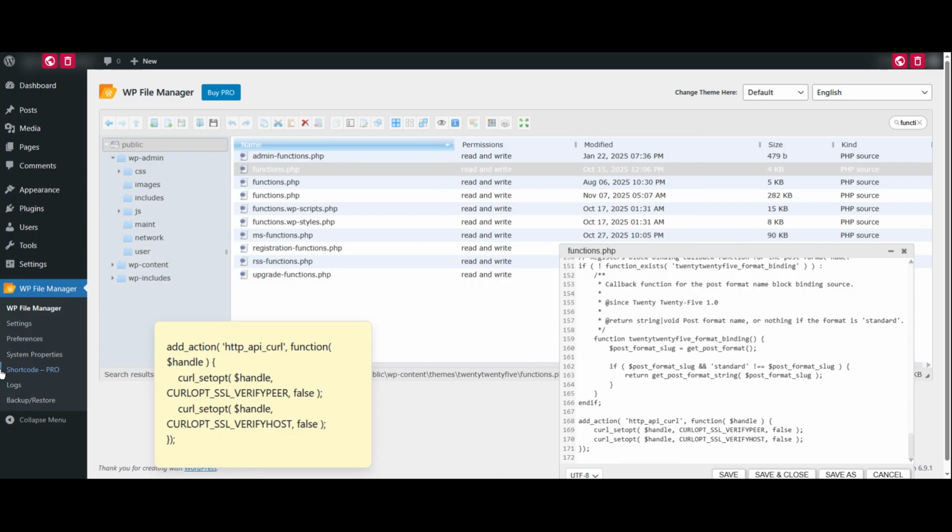So to recap, first, update WordPress. Second, contact your hosting provider to update the CA certificates and curl library. And third, if you have server access, manually configure the cacert.pem file inside your php.ini file and restart your server. These steps will fix WordPress curl error 60 in almost every situation.